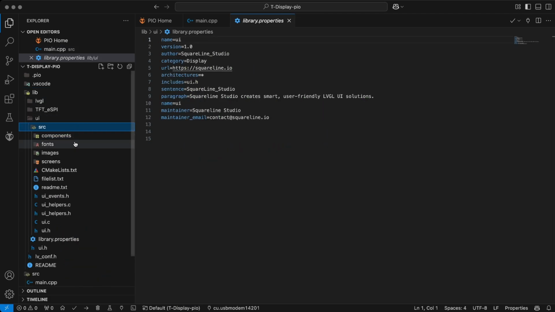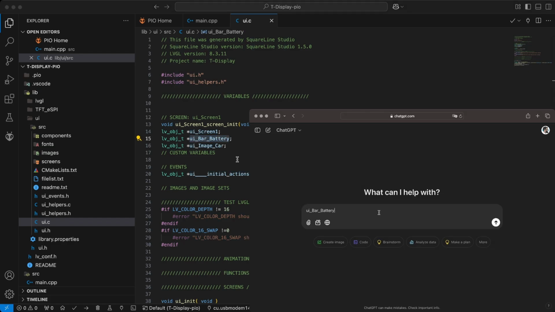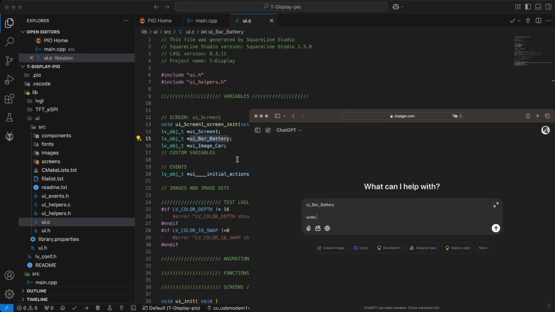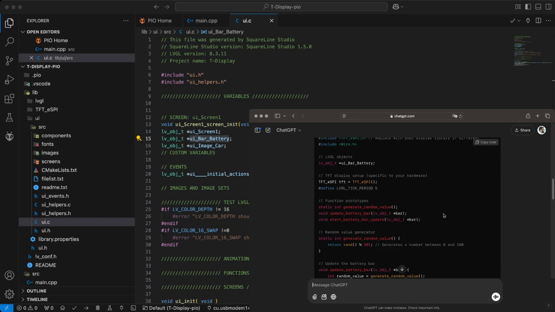Now add some dynamic functions to the bar. Open the UI.c file and find the names of the widgets created using Squareline Studio. Then I use ChatGPT to generate the code. I ask ChatGPT to write code for generating a random number between 0 and 100 and applying that random value to the LVGL bar. The more details you provide to ChatGPT about your requirements, the better and more accurate the results you'll get. Copy the necessary function blocks to main.cpp.